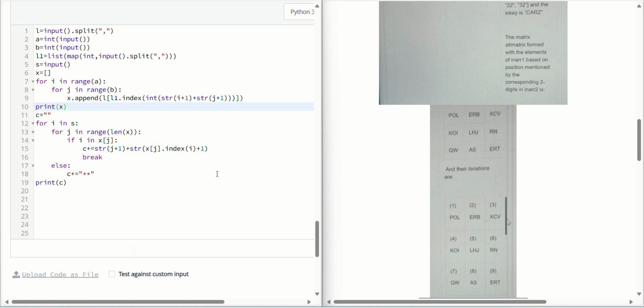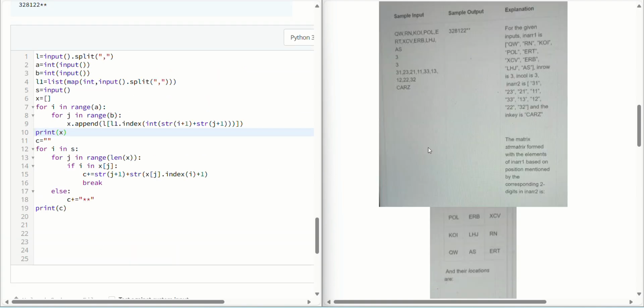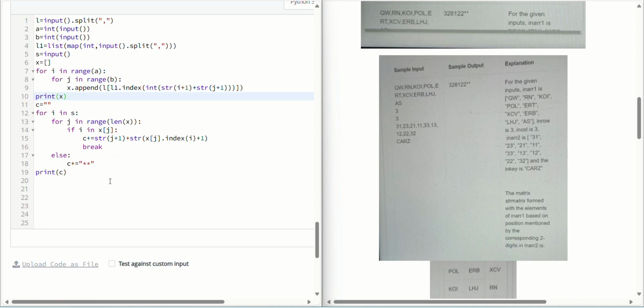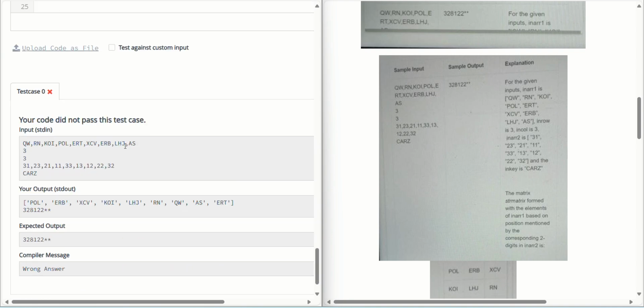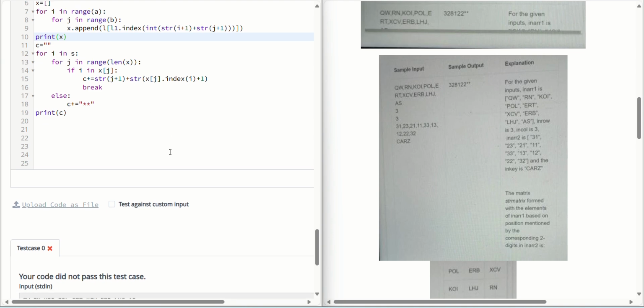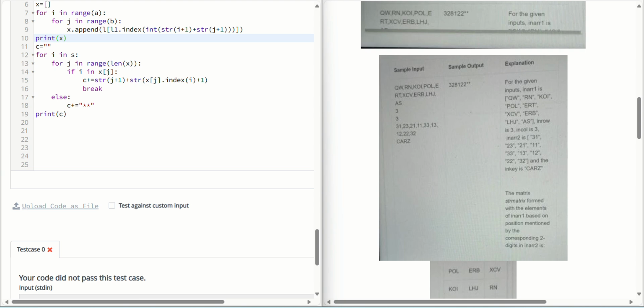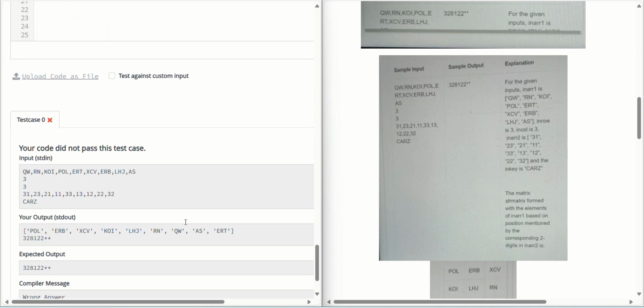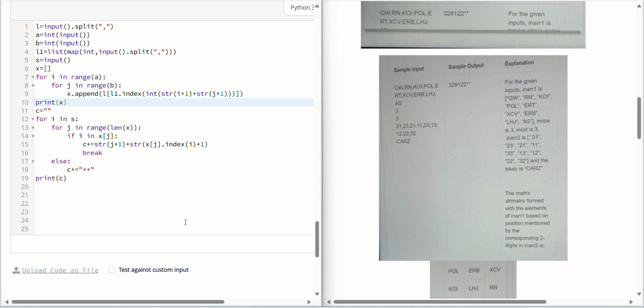Now, to find the positions of CARZ in this given list, we have to iterate first through the string, then through the list. Let me explain. Consider the output string C to be null initially. First we have to iterate through the input string, that means for i in S. For i in S, the first i value will be C. Next, for j in range of len of X, the length of X is 9, so the j value ranges from 0 to 8.